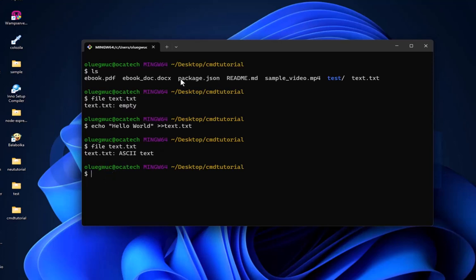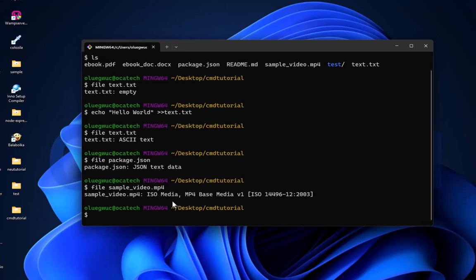I have another file, package.json. If I do file package.json and press enter, you can see it is JSON text, a type of data file. So I also have a video. If I do file sample video.mp4, like this, and press enter, you can see it returns the type ISO media, MP4 based media. That is how to use the file command, guys.